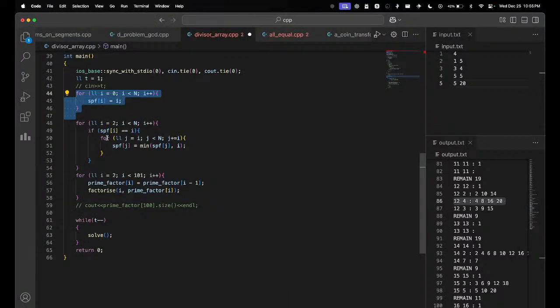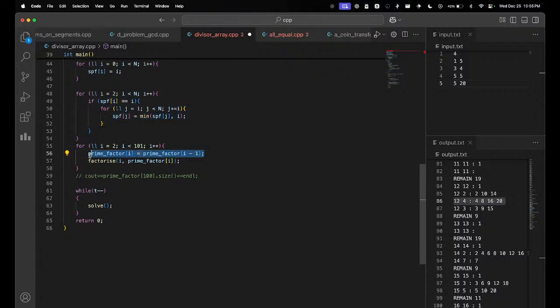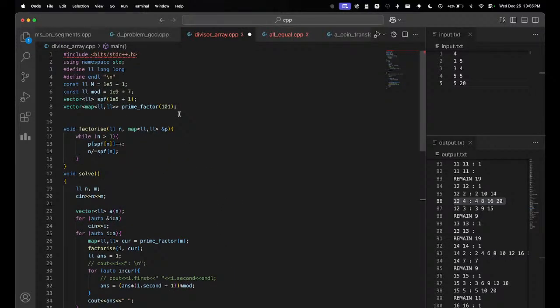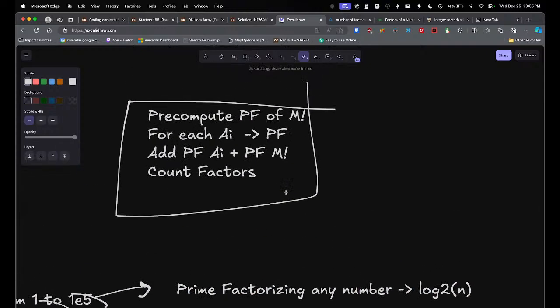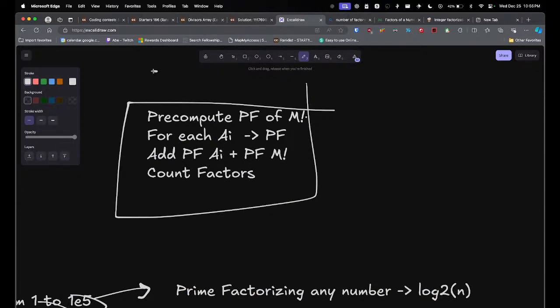Then for all numbers, if my smallest prime factor is myself, that means I am a prime number. And since I'm a prime number, I go over every multiple of the number and I store SPF of j as the min of SPF of j, comma i. That's it. I've calculated smallest prime factors for every number from 1 to 1e5. Make sense? Then what is my step? SPF I calculate, which is done.